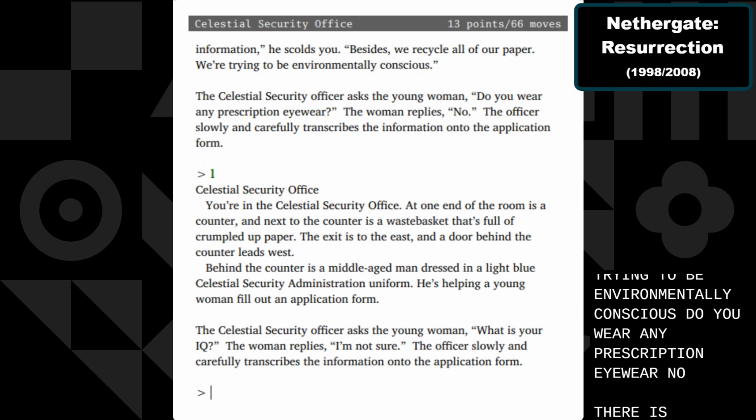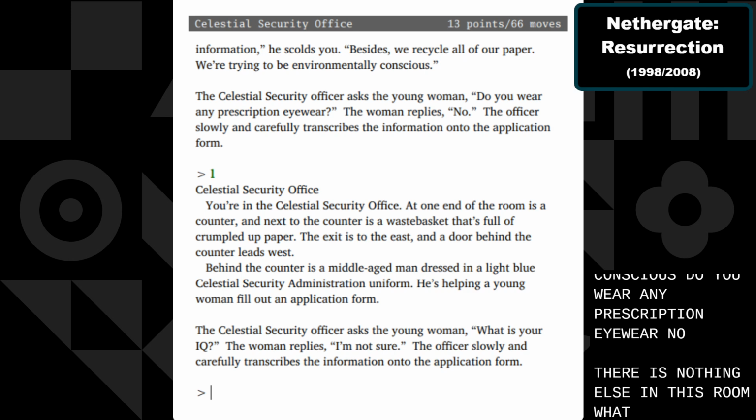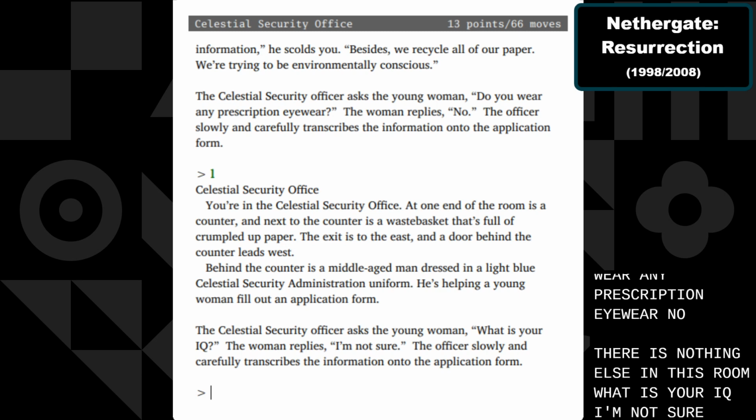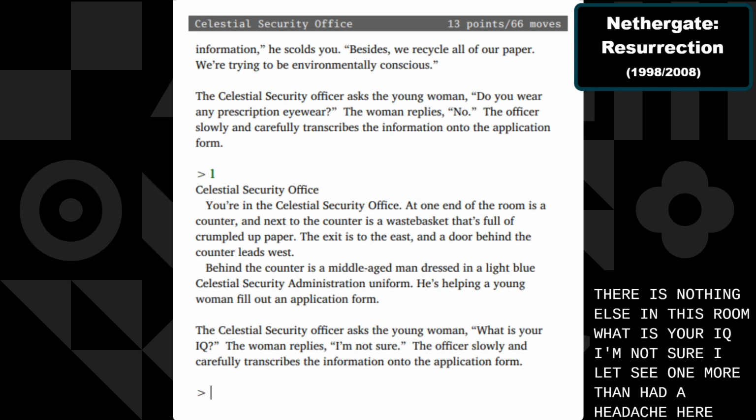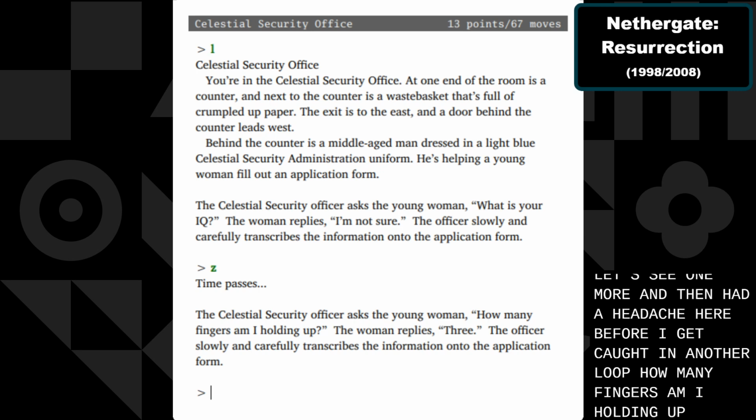There is nothing else in this room. What is your IQ? I'm not sure. All right, let's do one more and then head out of here before I get caught in another loop. How many fingers am I holding up? 3. All right.